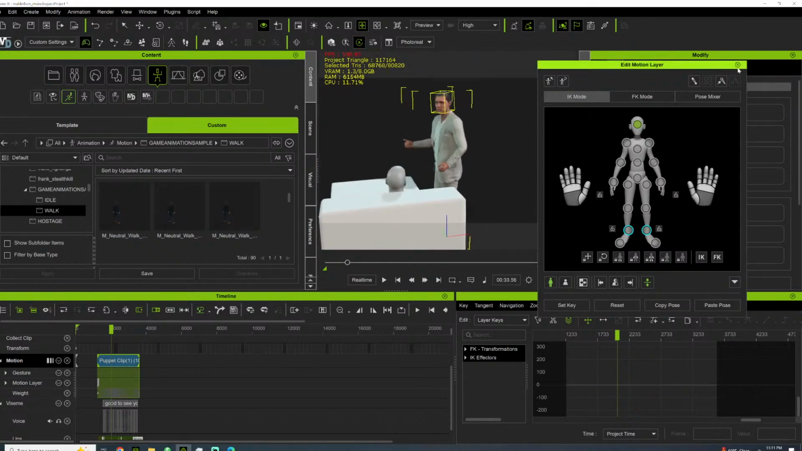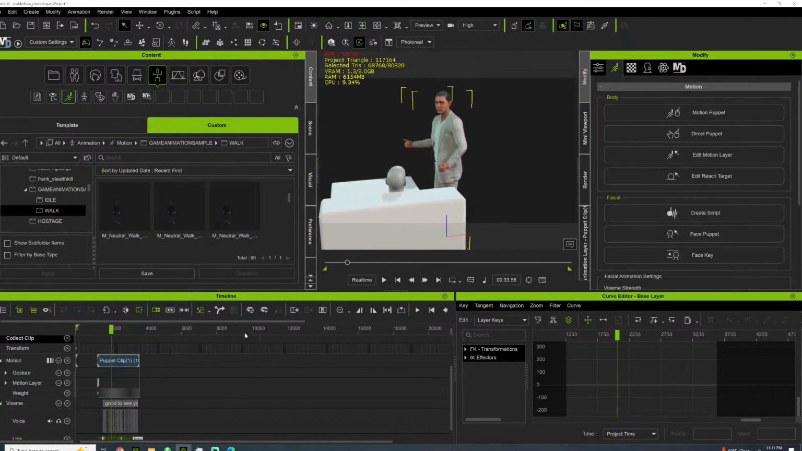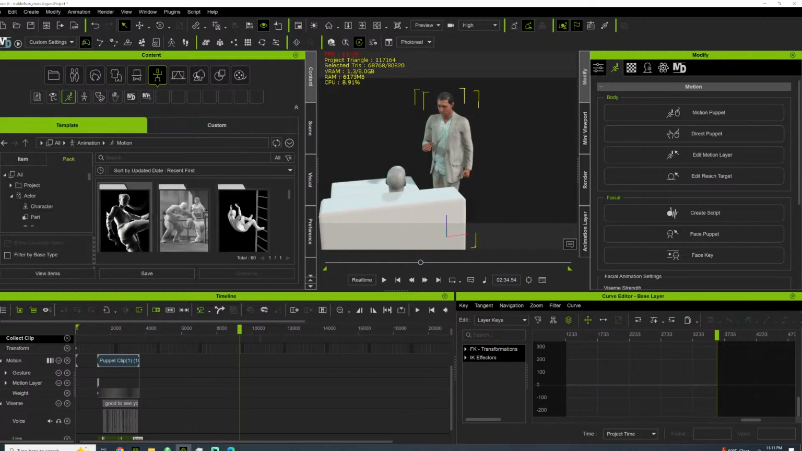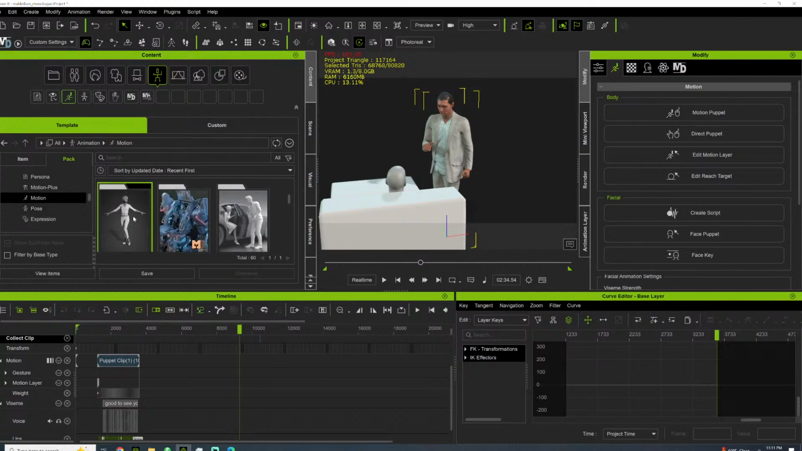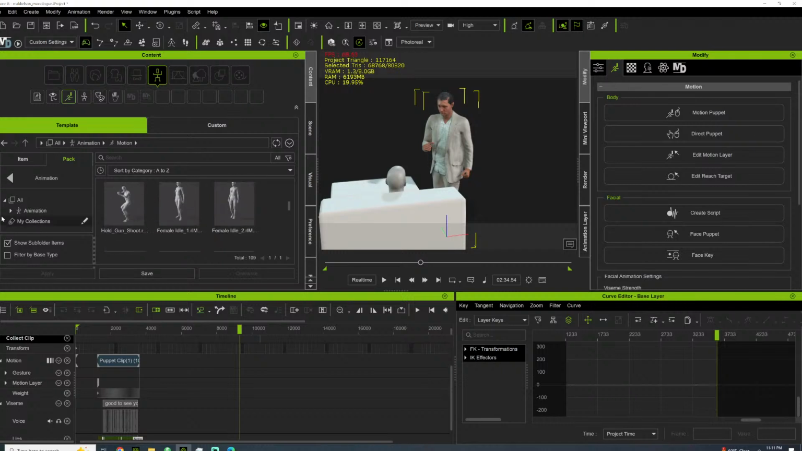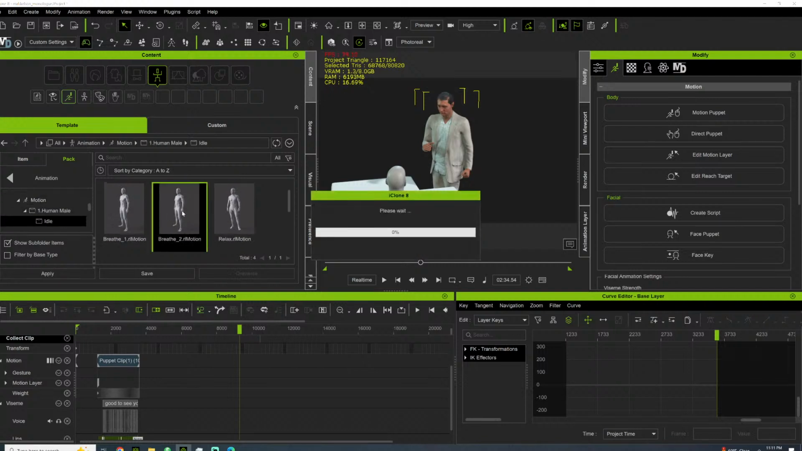So for him, since I screwed up and accidentally deleted over it, sorry, my foot fell asleep. So I had to move it over. I need to go through here and fix it. So let's go to animation, motion. Let's go to animation. Let's go to male. Idle. I think this works pretty well.